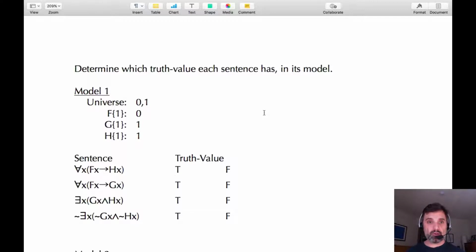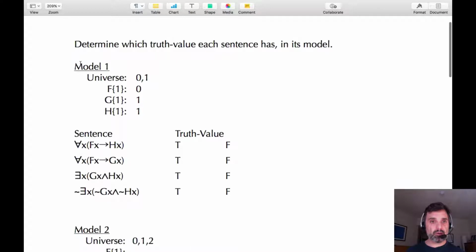So the first thing we're going to do is we're given a model and we're asked to determine the truth value of various sentences in that model. Here we have a model whose universe is 0 and 1, and that means that there are two things that our quantifiers concern, and they don't concern anything else. The two things are the number 0 and the number 1.